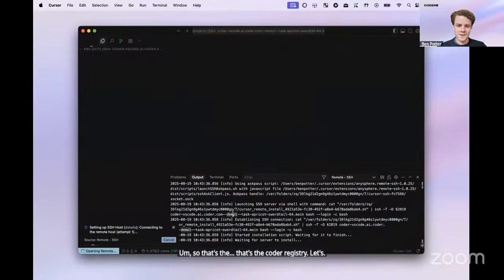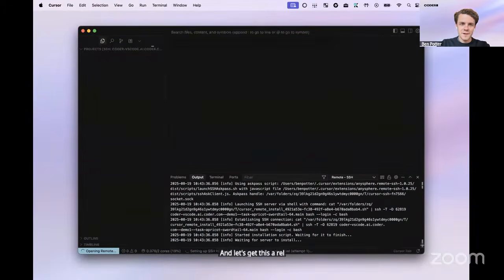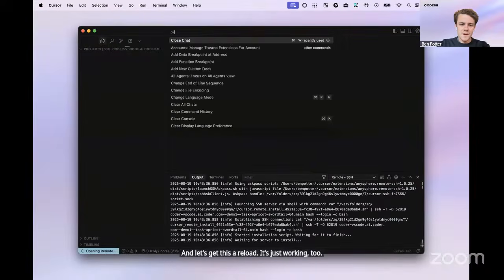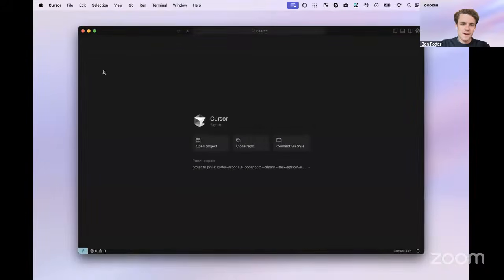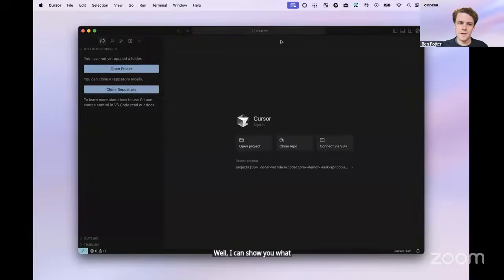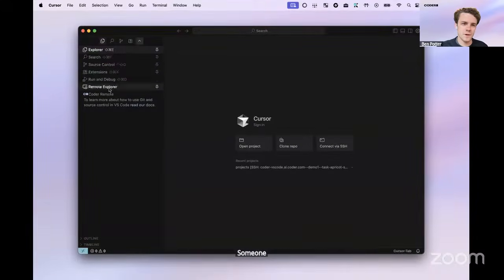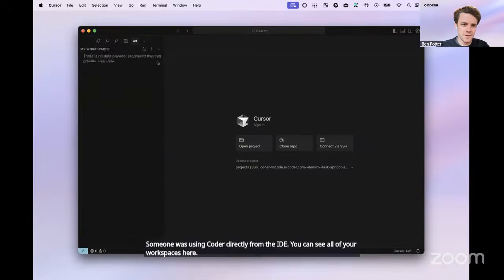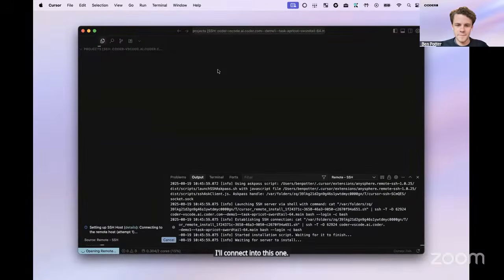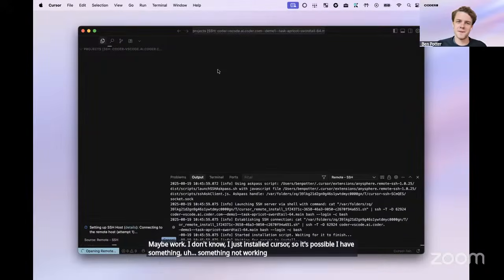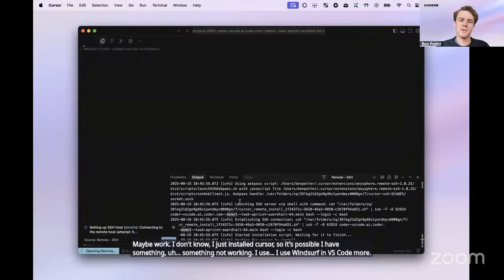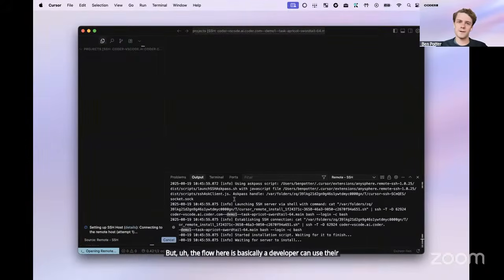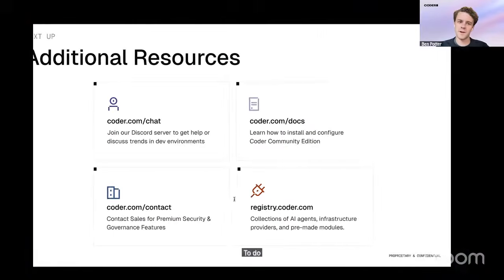Let's check on Cursor, and let's give this a reload. It's just working too. Well, I can show you what it would be like if someone was using Coder directly from the IDE. You can see all of your workspaces here, all connect into this one. And it'll maybe work. I don't know. I just installed Cursor, so it's possible I have something not working. I use Windsurf and VS Code more. But the flow here is basically a developer can use their local editor to do development if they wanted to as well.